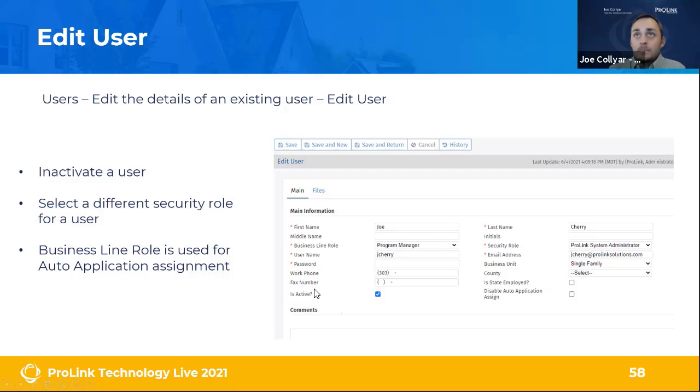When I am modifying a user, I can deactivate that user. Like if somebody leaves your agency, leaves your organization, you'll want to make them deactivated. You can modify security roles here. Business line role is used for application assignment.